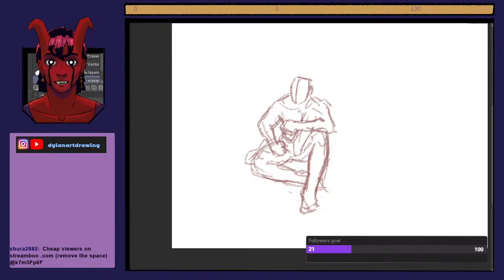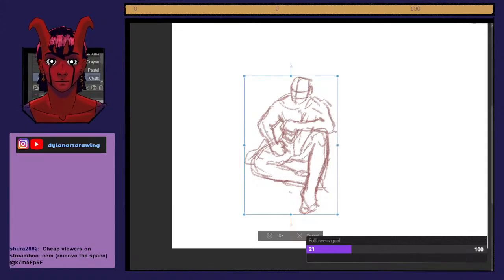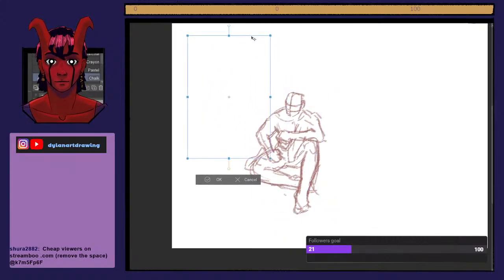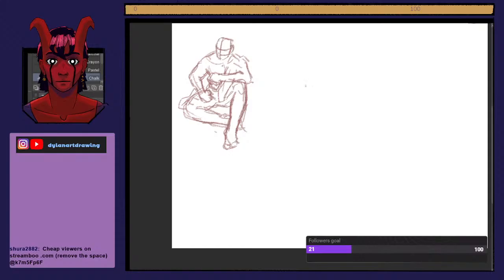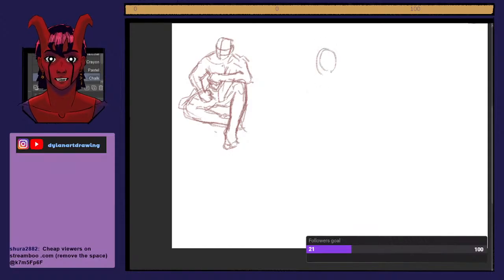Okay, so this is the first pose. Still have a bit of time, not really, I only have 10 seconds. So I'm just going to move this into the corner and start working on the next pose. This next pose is quite simple. There shouldn't be too much of an issue.